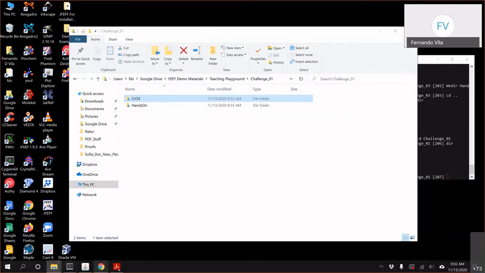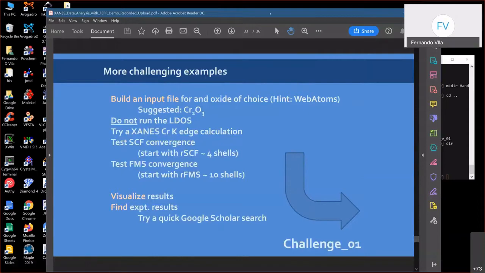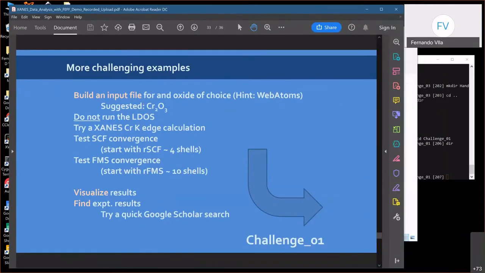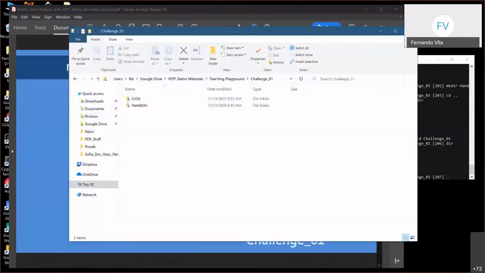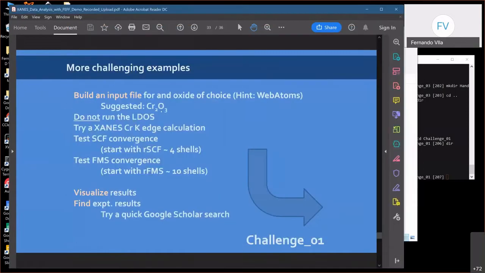So I have here the slide where I describe the challenge in my talk, and I just realized that I have a typo here. I suggested CR203, but all the data that I put was for CR03. So please disregard this little typo and just do the problem for CR03 and not CR203.